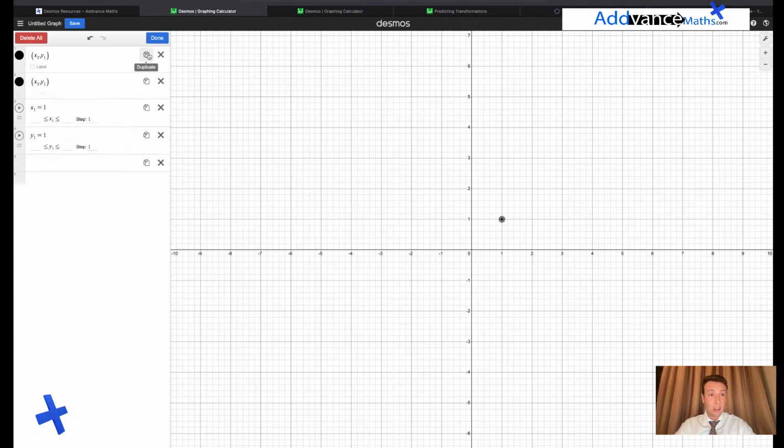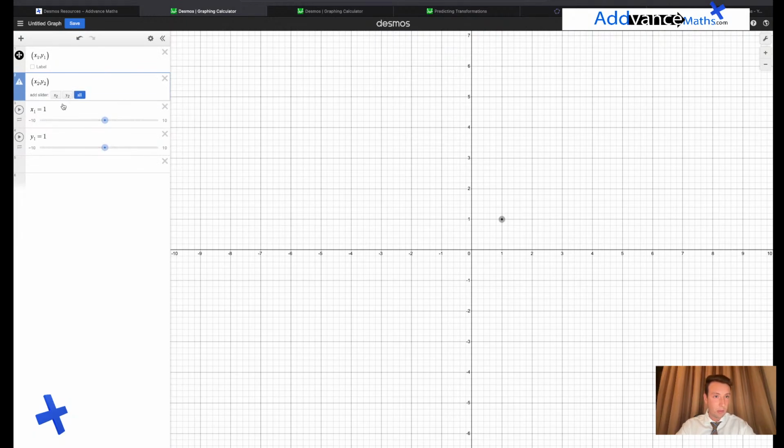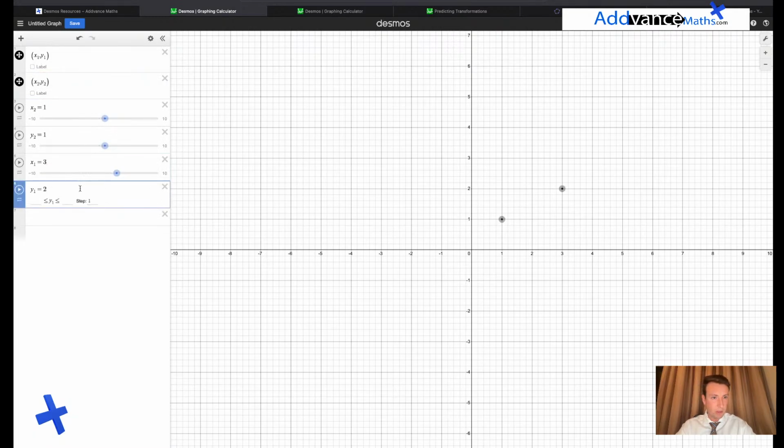I'm going to do a second coordinate, and to do that I'm just going to copy and paste that. I'm going to change it to x2, y2. I'm going to click for more sliders. And I've got two coordinates like this, and I want step 1 there, and step 1 there as well.